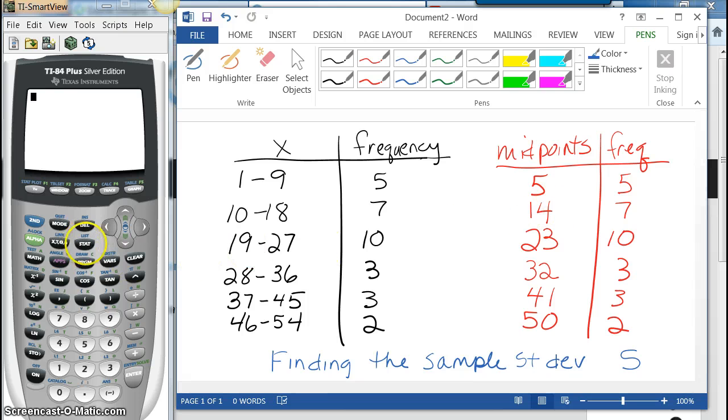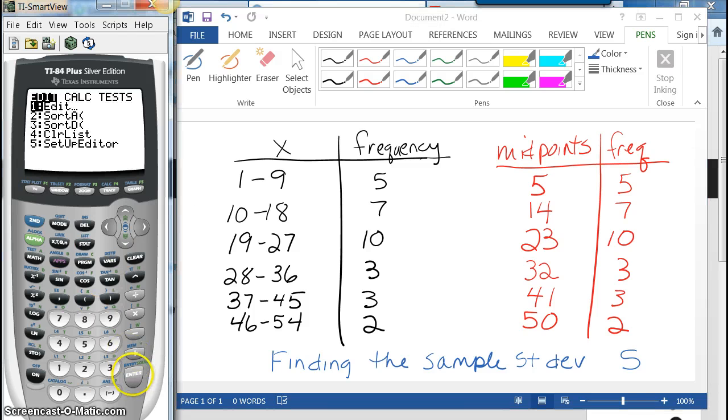Then when you come over to your calculator, you can put that in your list. I've already entered these in here. I put list 1 as the midpoints and list 2 as the frequencies. Once you have that accomplished, touch the stat key and take your right arrow key and click once to bring the cursor over to the word calc. We're still working with one variable, so we're on number 1.